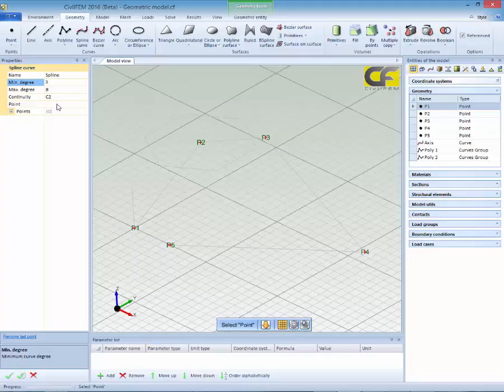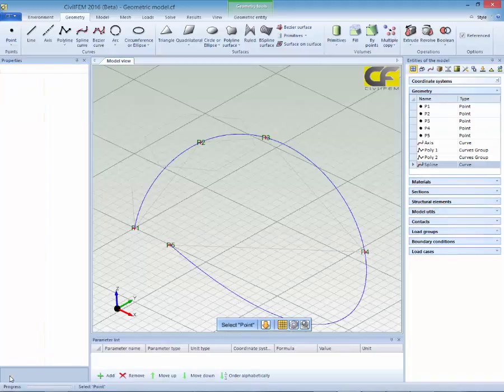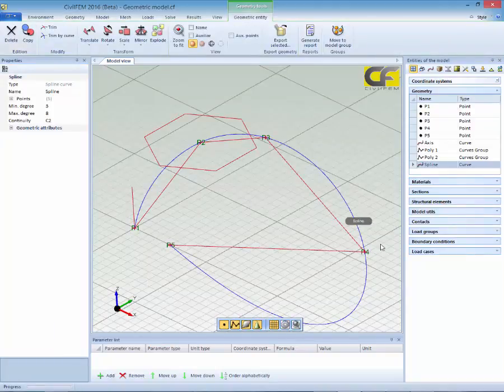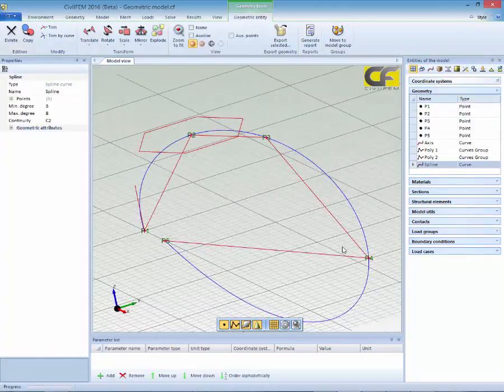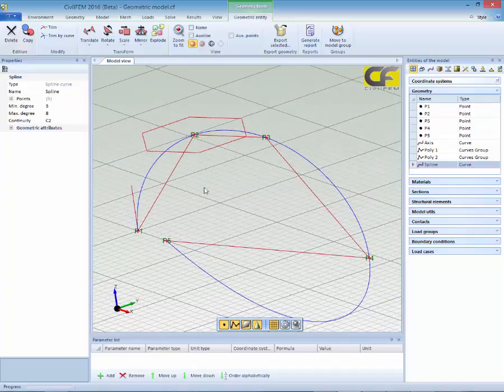Okay, in the same way we have to define the first point, it's going to be point 1, then we select point 2 until point 5 and click OK, and our curve is drawn. Look at this, our control points are P1, P2, P3, P4, P5, and the line passes through all those points.